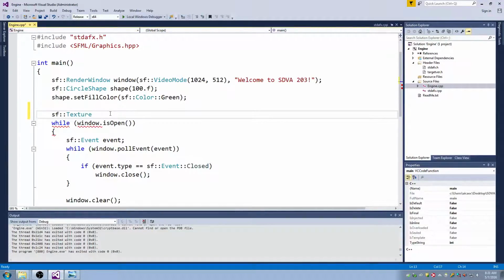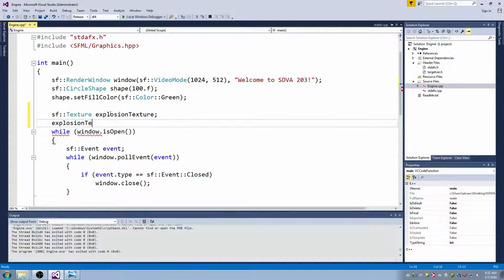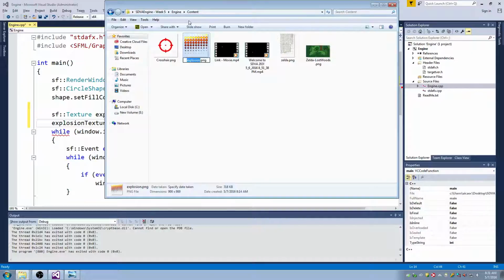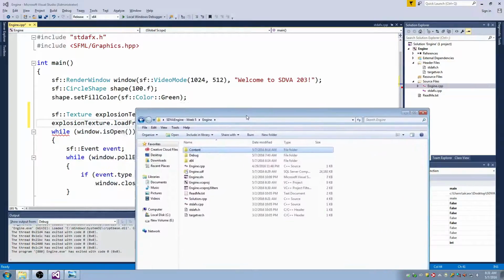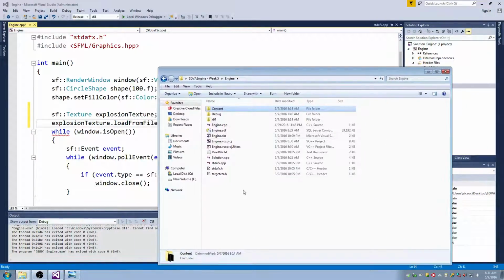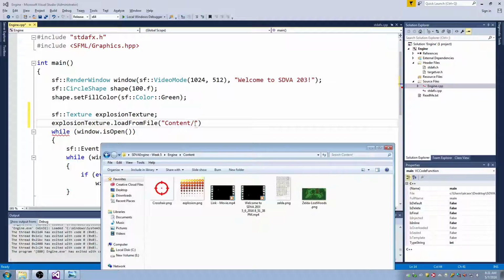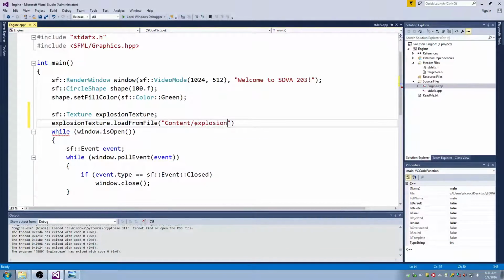type, so sf::Texture. Typically I will name my variables to represent the type of object it represents, so explosionTexture. You will load it from a file by specifying the path to the file, which is in content. You know the path is there because when you're running through Visual Studio, everything is run relative to the directory where the VCXProj file lives. So content is where this image lives, so content/explosion.png.